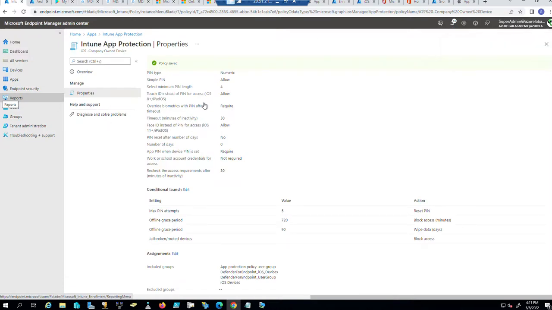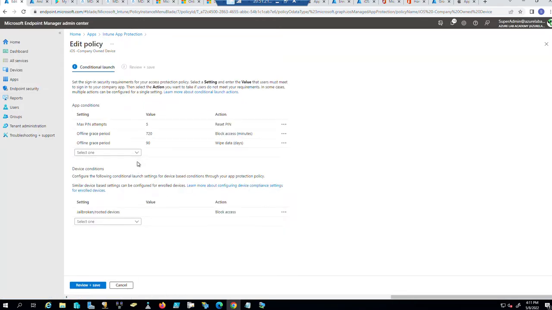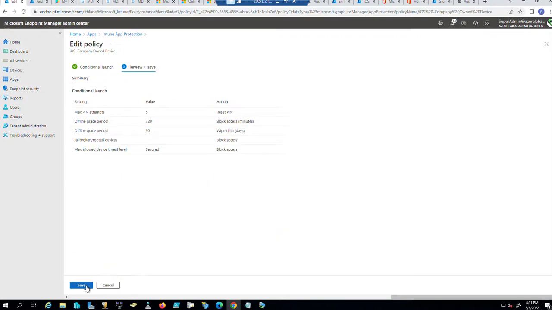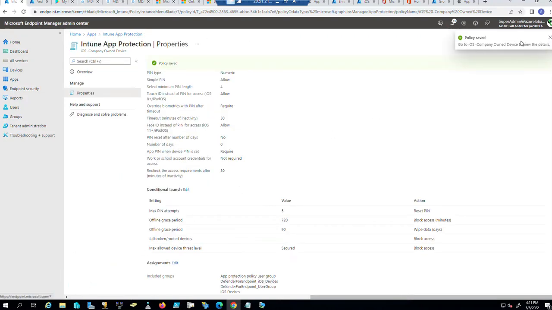Okay, so I created an app protection policy here and added my groups here. The only thing which is different than the regular app protection policy is under conditional launch, where you have to set up this thing. Let me show you. Under conditional launch, you set the max allowed device threat level, and the max value is secured and blocked access. I set that up because I have the MTD.